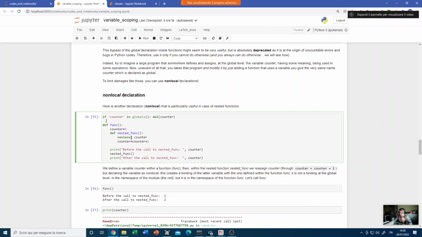Nonlocal works a little bit differently. The nonlocal variable counter in this case must be bound to a variable that already exists in the namespace of this function. So if, for instance, I put a comment here, so the variable is not defined, and I try to run it.